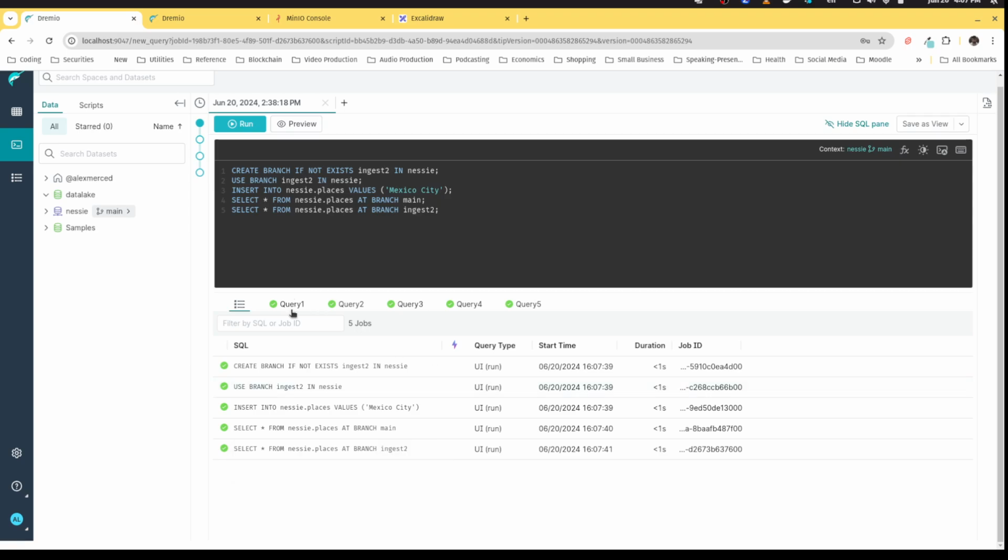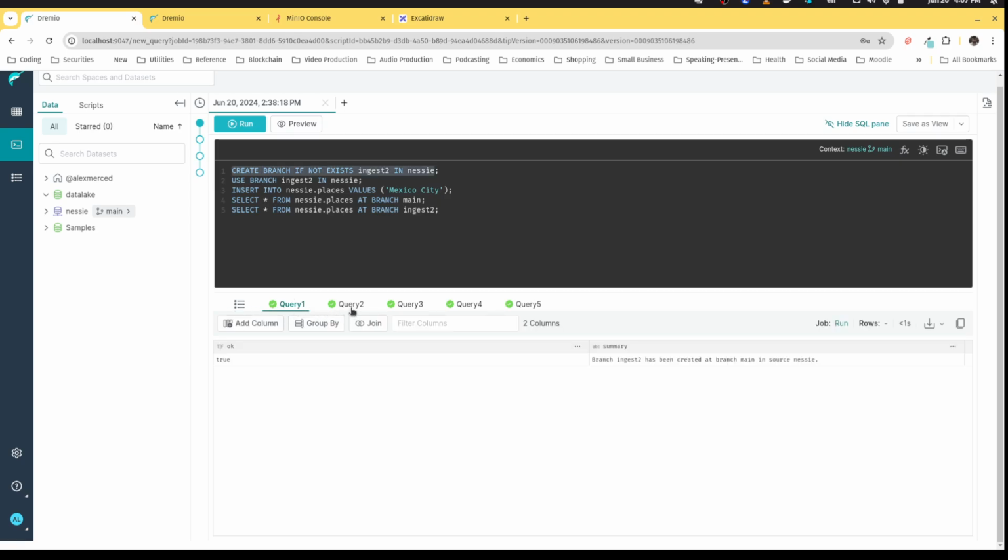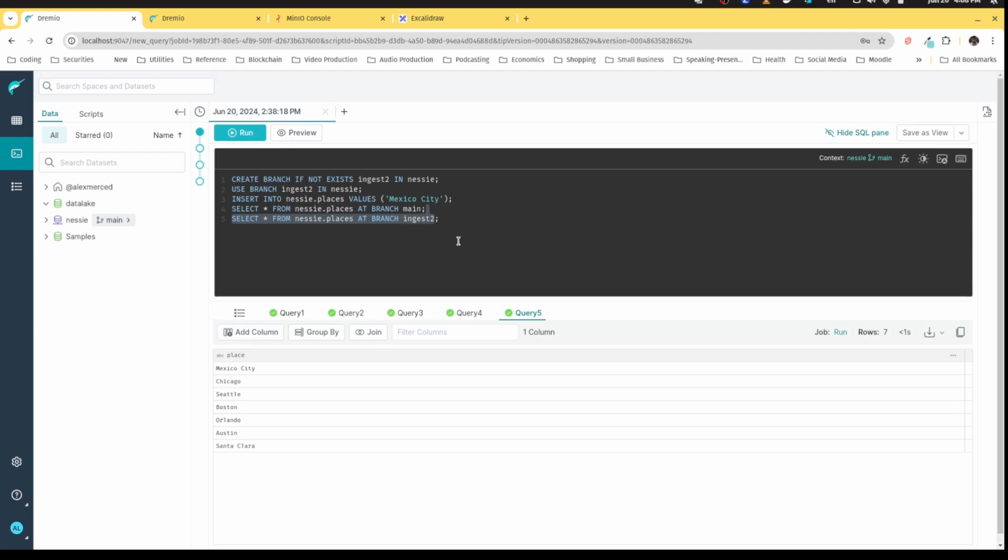Nice. We can see that we created the branch successfully, and we've switched branches. I've added the additional record. But when I take a look at main, I don't see Mexico City. Good, that means I've isolated the changes successfully. In query 5, I do see Mexico City. And because I didn't accidentally make some additional change on main, main has been untouched since the branch, so now I should be able to successfully merge the data.